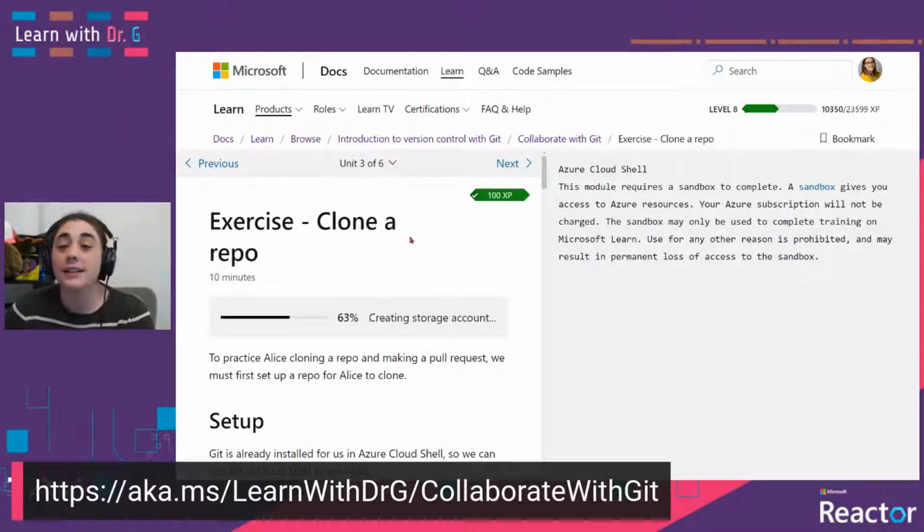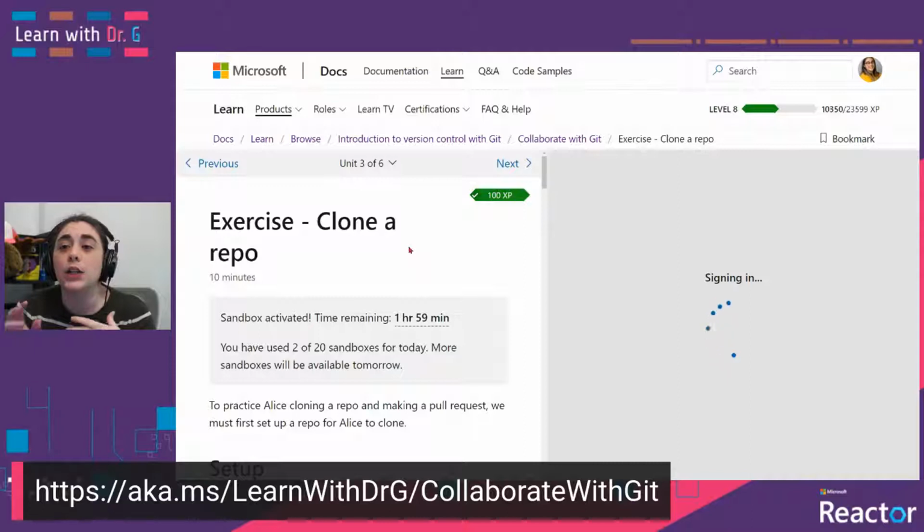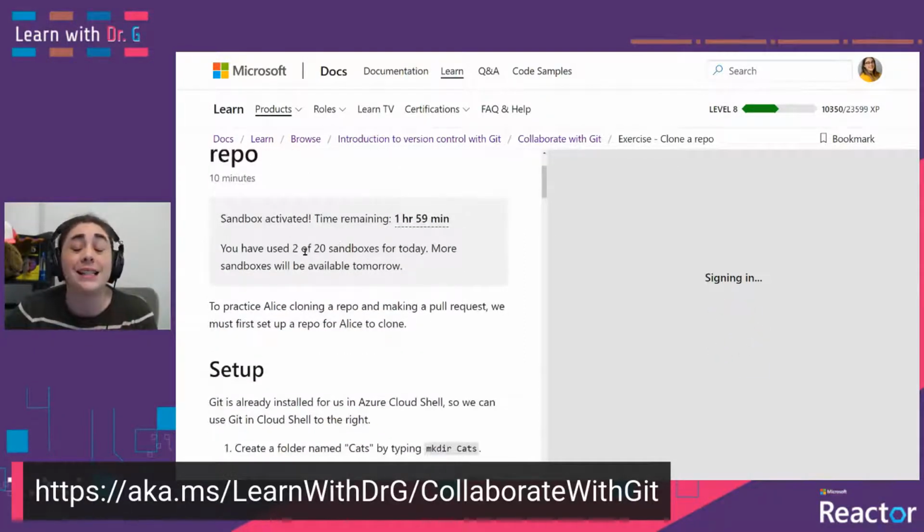All right, so with the sandbox, you get 20 sandboxes that you can use for 2 hours a day. You can see that I did test this out before the stream. As always, you want to test your demos. Of course, something still could go wrong, but just in case. I've used 2 of 20 of my sandboxes, and I've got about 2 hours left.